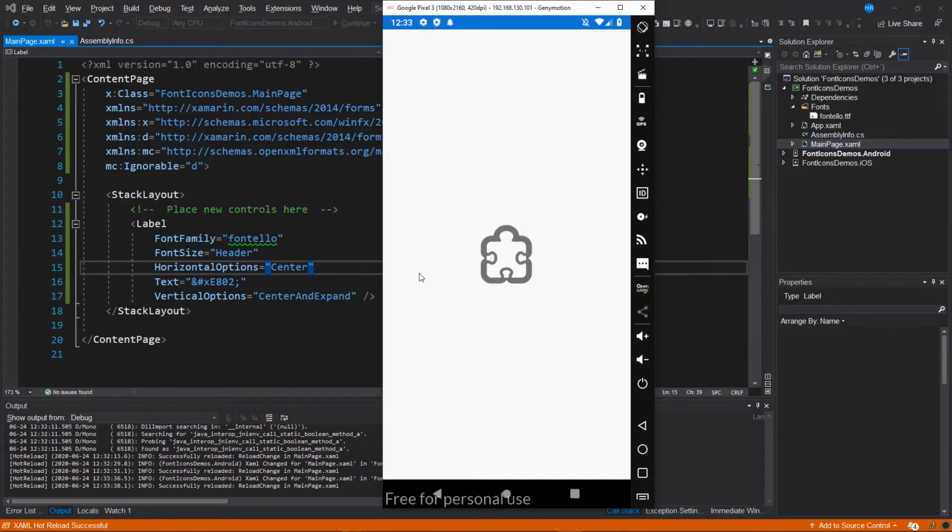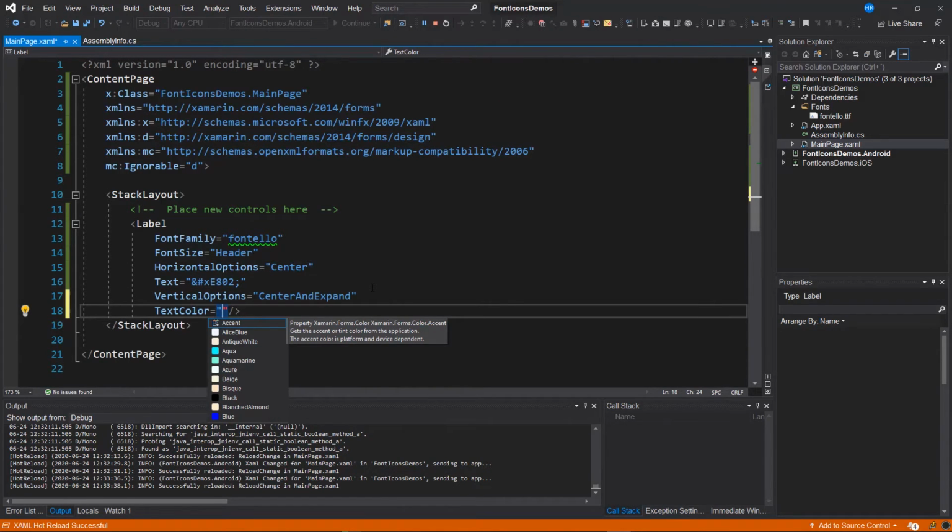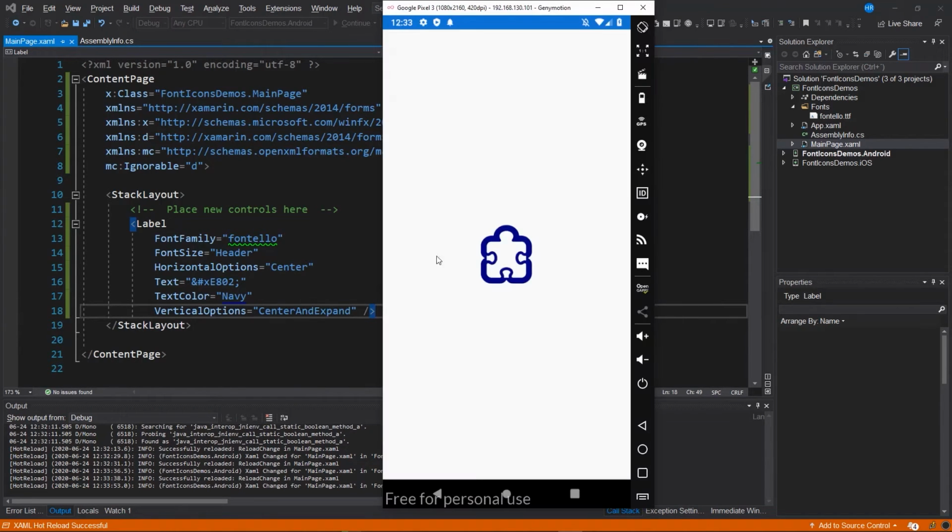Perfect, we already have our icon in our application. If we wanted to change, for example, the color of this icon, it would simply be enough to change the text color to a navy color. Save the changes. And we already have our icon in a nice blue color.